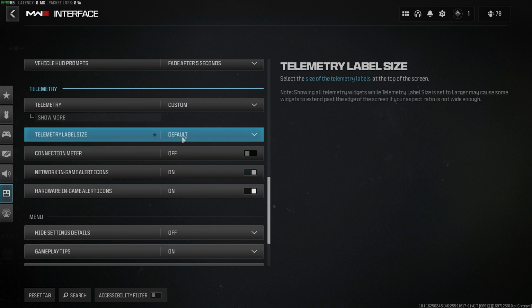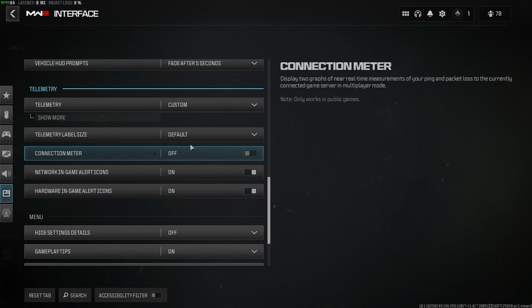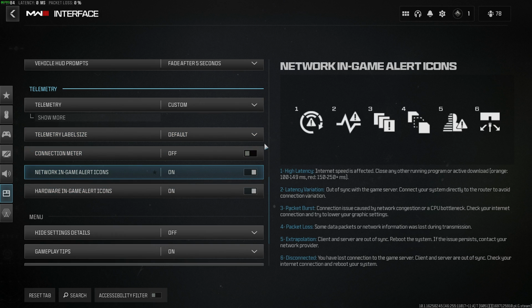That's really it. It's super simple. We can change the label size as well here to make it a bit bigger, but unfortunately, we can't make it smaller. Anyways, that's really it for the super quick guide.